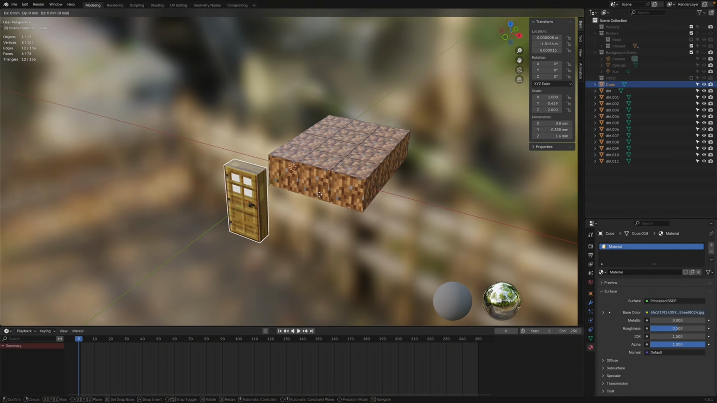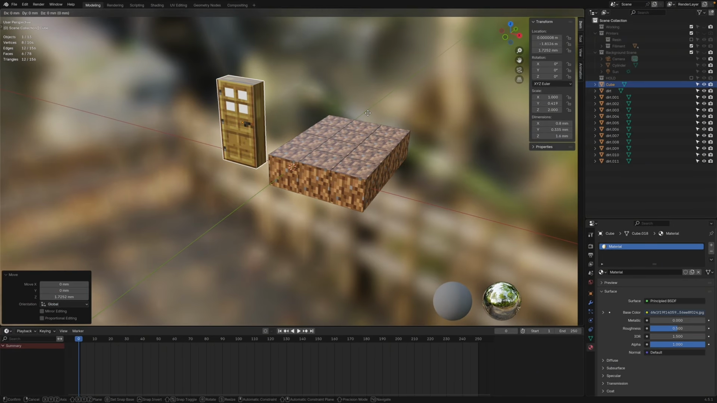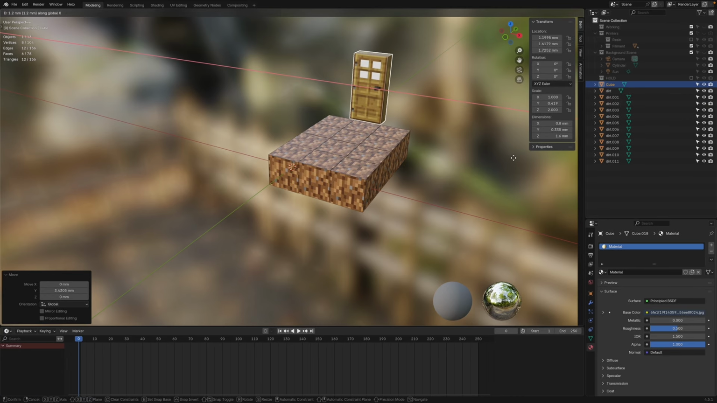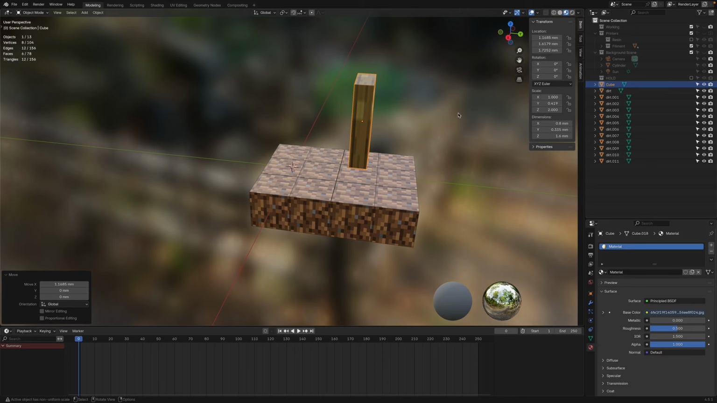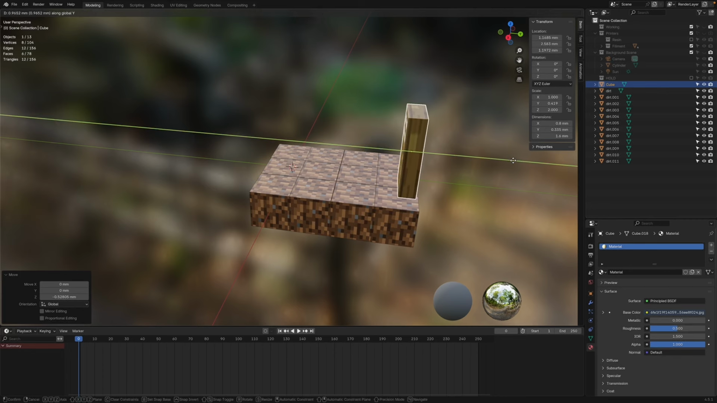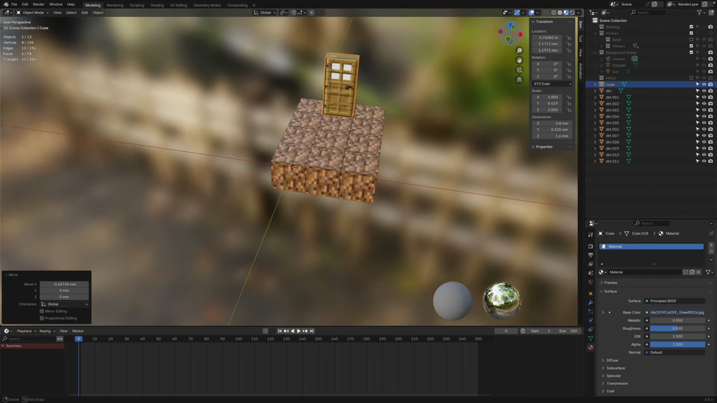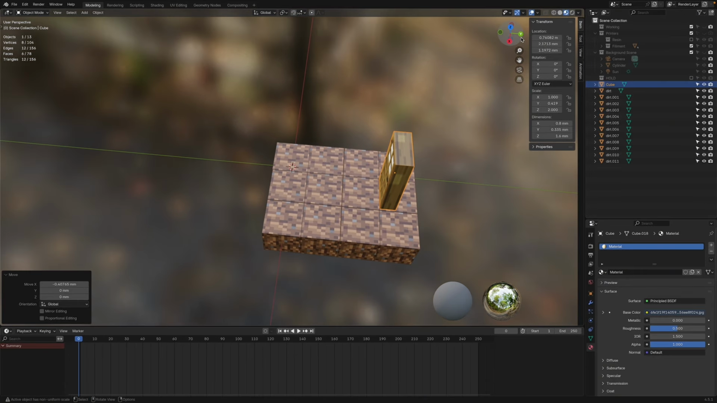I'm going to move it on the z-axis, the y-axis, and position it about here, I would say. Go check. GY. We'll move it to the front of the block. Just for now. So that looks pretty good.